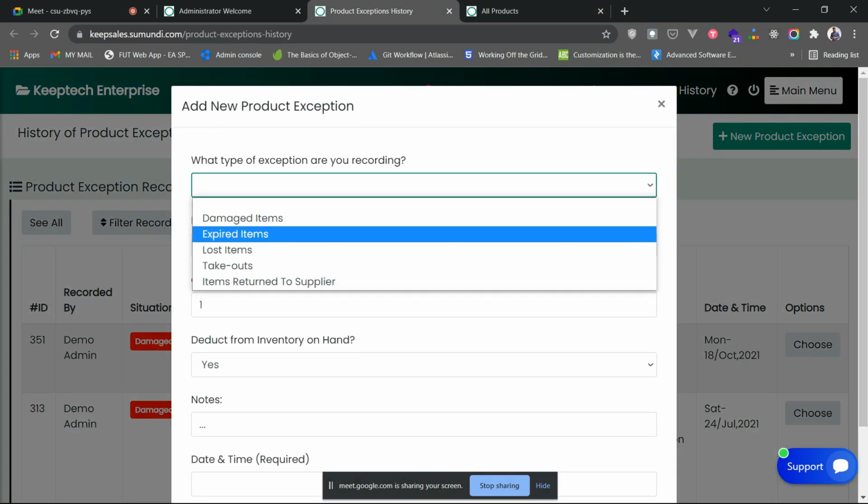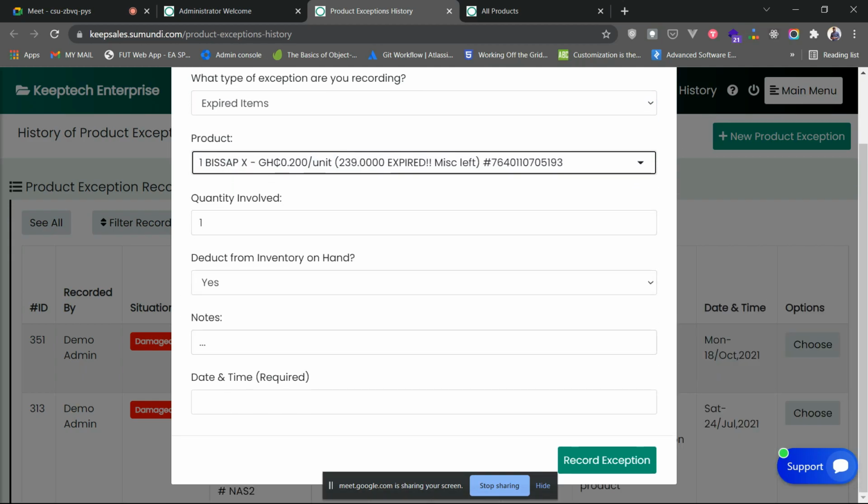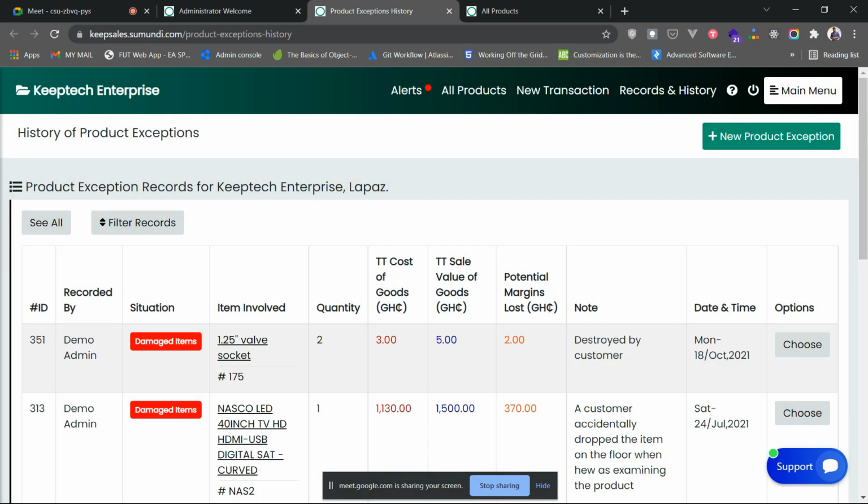So with that, you can record that 50 items of this thing expired, and then you can come back to it later and check it out.